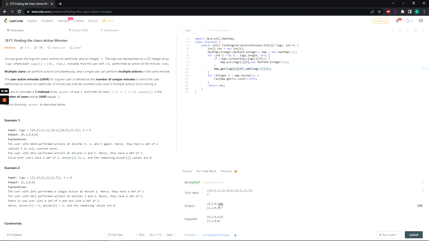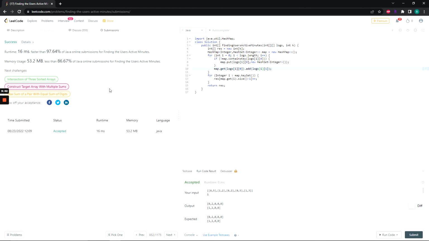Now, as you can see, everything turned in successfully for the test cases. And this was my submission with this code. As you can see, it was 97% faster, 86% less memory usage than other users. So this is a pretty tough little problem once you think through it. But being able to utilize your hash map with a hash set as a value makes it a lot easier.